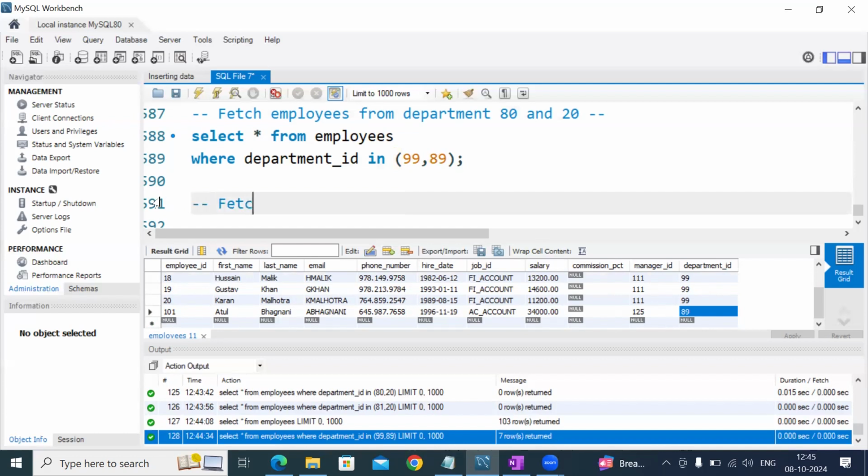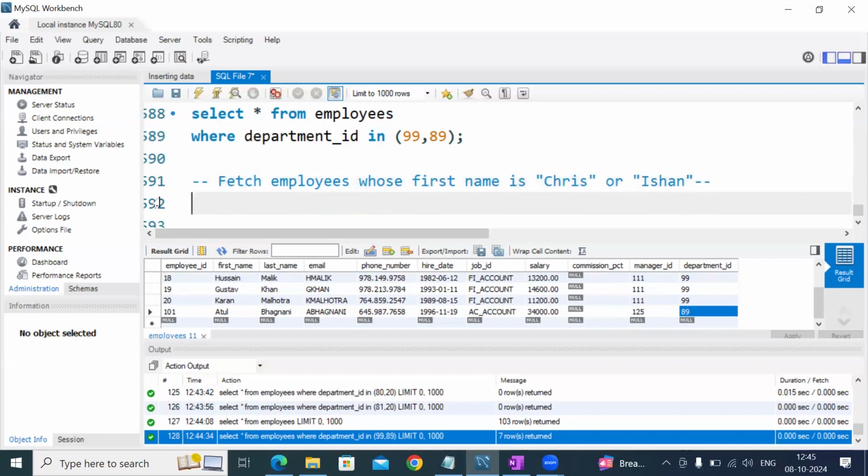Now another question, that is fetching employees whose first name is Chris or Ishan. So I want to see all the employees whose name starts with Chris or Ishan.